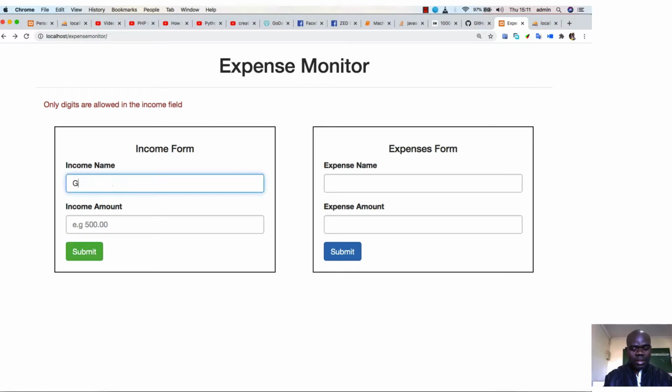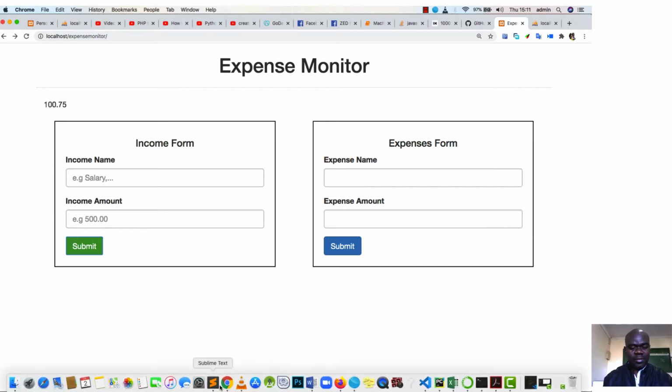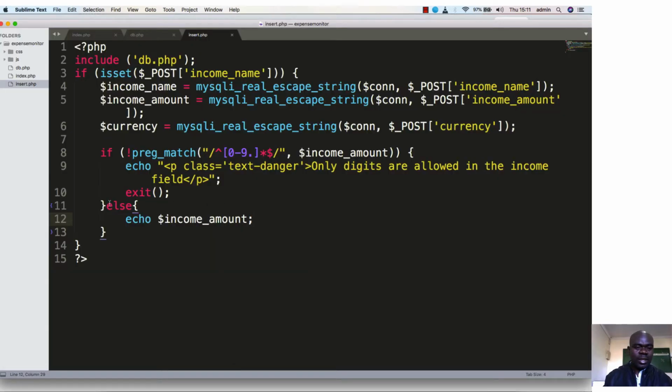But if they do the correct thing, say cash, say 0.75, we give them the correct result that we've done. Since this is working, we don't want to echo that, but want to proceed to the database. So now we're going to push everything that they have pushed in there to the database. We'll store it in the database.